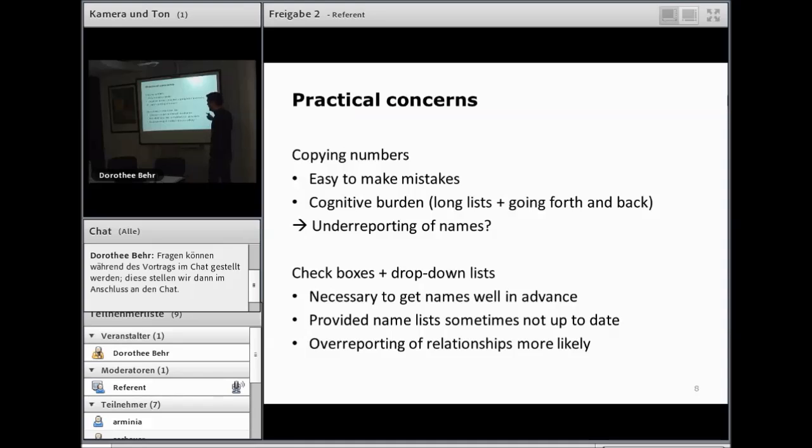And here, I'm not aware of any research that ever compared these kinds of methods. Is it really leading to underreporting here? Is this leading to overreporting? So this is one of the things that, as far as I know, we just don't know whether one of these methods is problematic or not. So that's something that we really need to research.